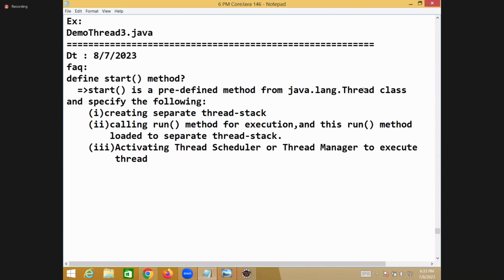Because others gave the name start. When you start a thread, you are asking the execution control to create the stack, call that run method, and give the control to the thread scheduler. Do all of you understand this statement now? Now the thread scheduler will do the work. Define thread scheduler.